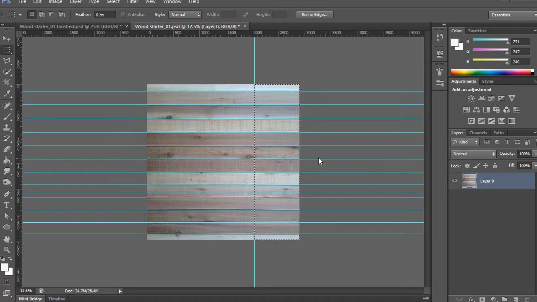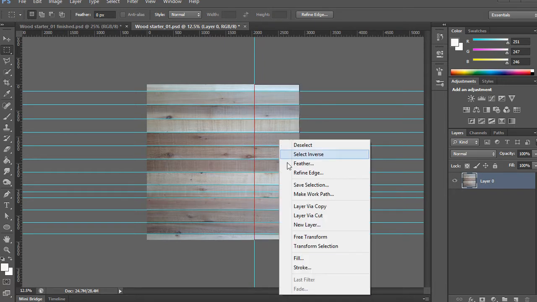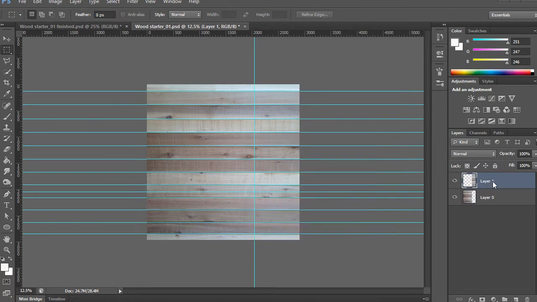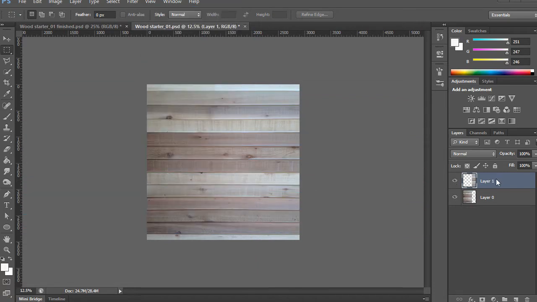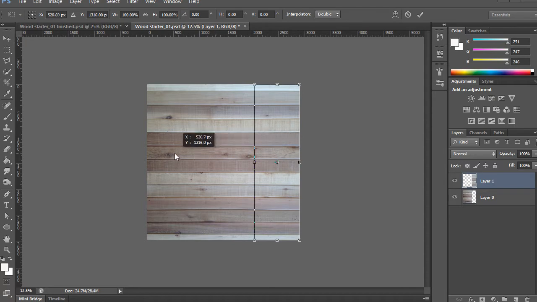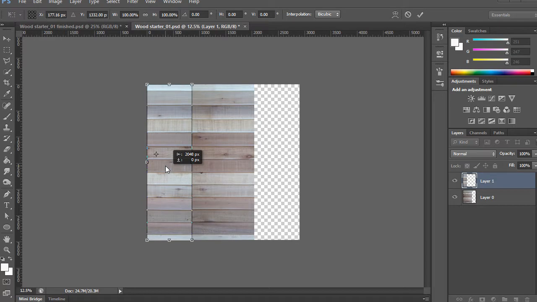Oh, sorry, I didn't have the layer active, so I'm going to do it again. I'm going to right click in here and go Layer via Cut. I'm going to click that, and now what I have is actually two different layers. Now I'm going to go up to View because these guides are a little distracting, and I'm going to clear my guides for a second. Now I'm going to take this particular object here, pick it up, and move it to the other side, just like that.